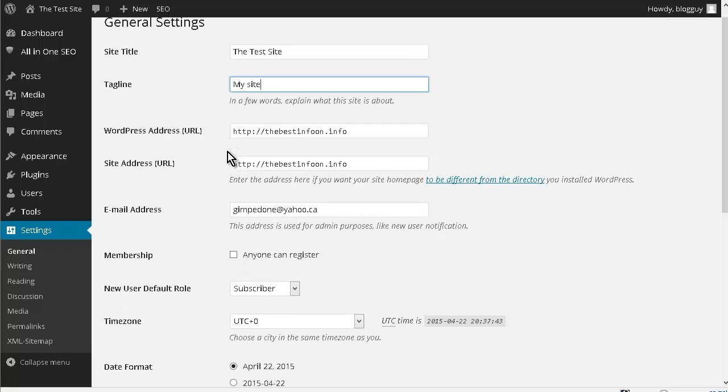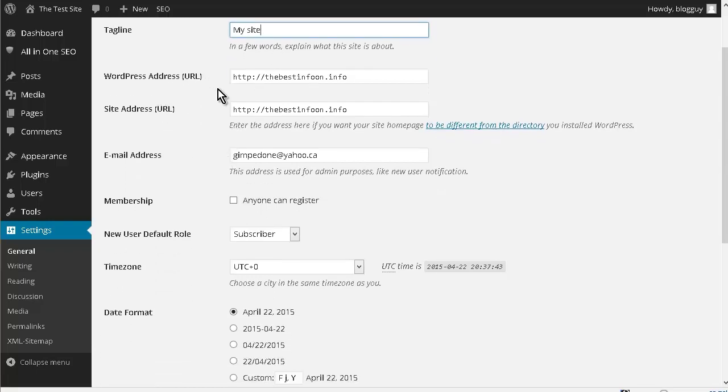Okay, and then down here, these are the WordPress address and the site address. They can be different if you put your WordPress files in a different spot than your site resides. That's an advanced function. I'm not going to be going over that, but it is something you can do is separate the locations of the two.